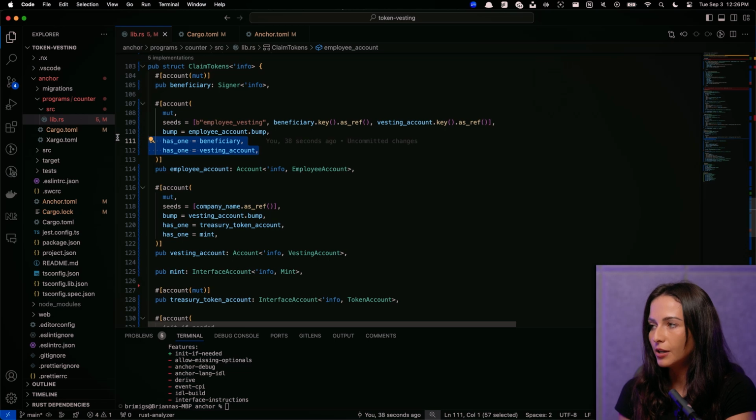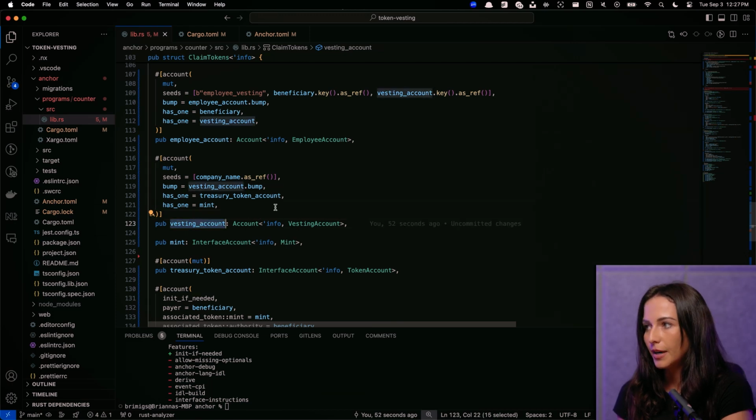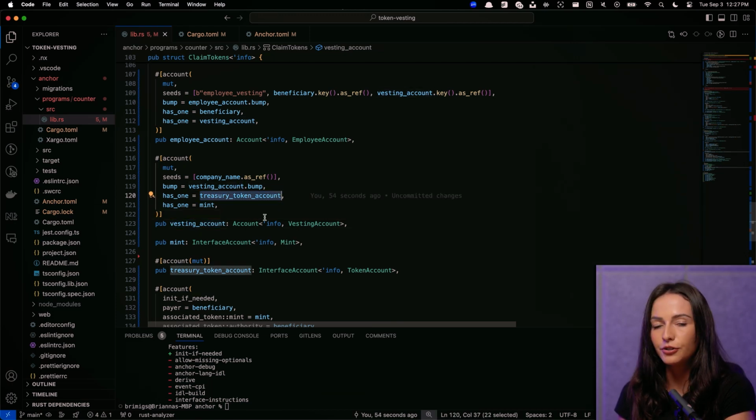We're doing a check to make sure the correct beneficiary is signing, and also that it's connected to the correct vesting account to grab the information for the mint and the company. Now we have the vesting account being passed through. We're checking the Treasury token account is passed through correctly, and that's needed to be able to pull tokens from to send to the employee.